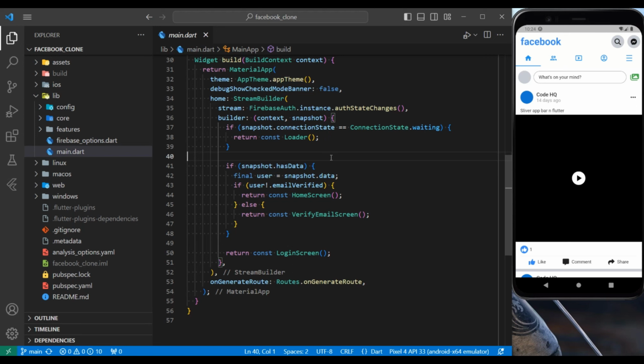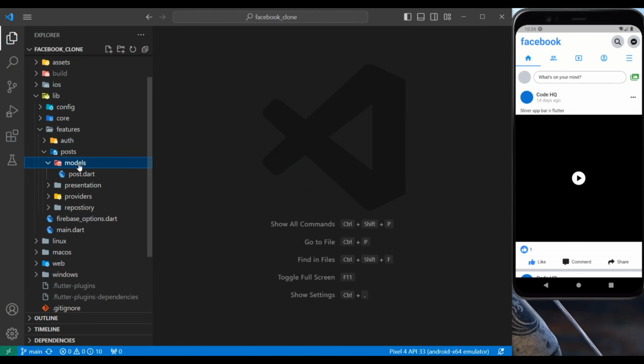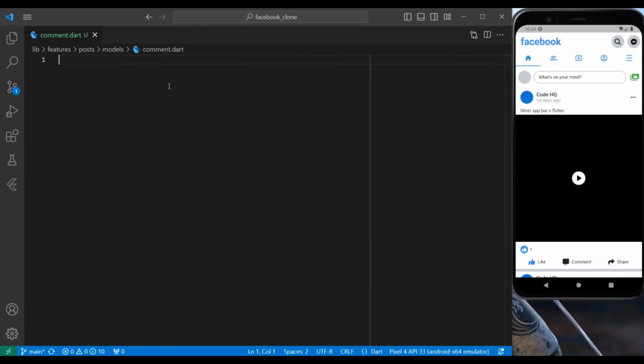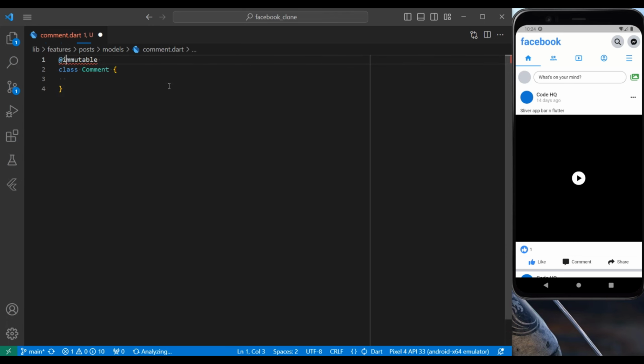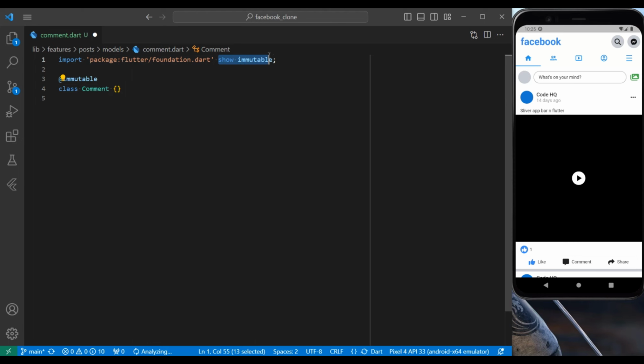So let's get started. The first thing I'm going to do is go inside my features, inside the post, inside the models. I'm going to first of all define my comment. So I'm going to define a class for that, and this is going to be immutable. So let's say immutable, and we have to import immutable. Let's import it by hand. I always try to import immutable from foundation.dart and make sure that I only import the immutable and not other parts of this package.